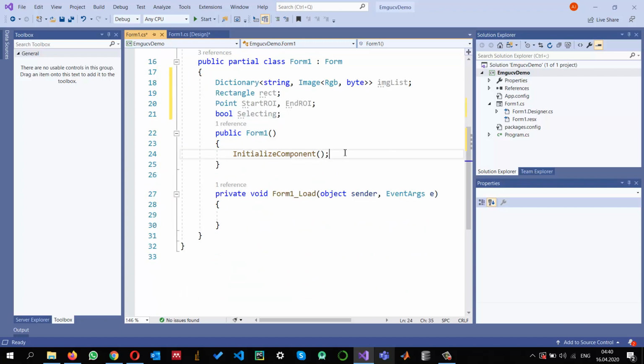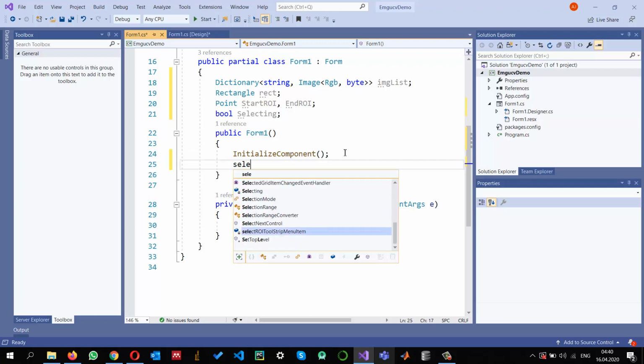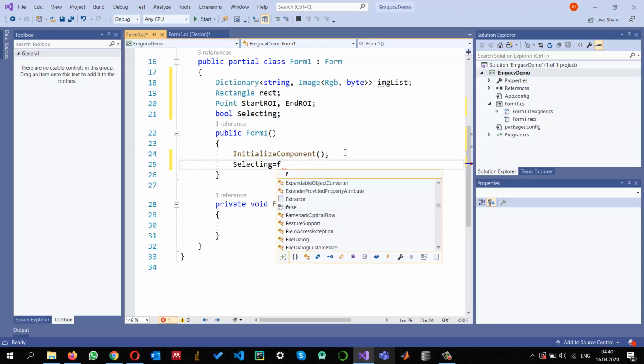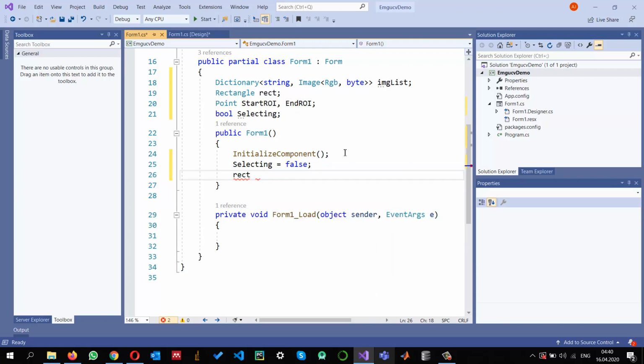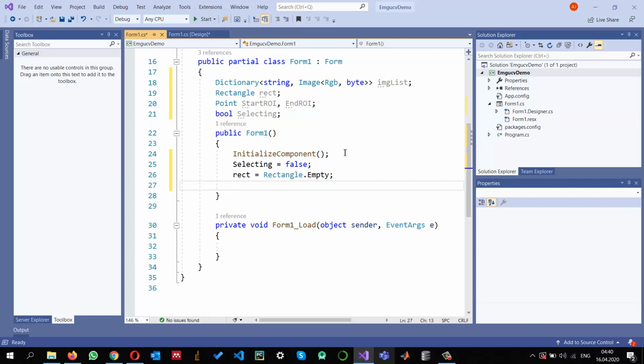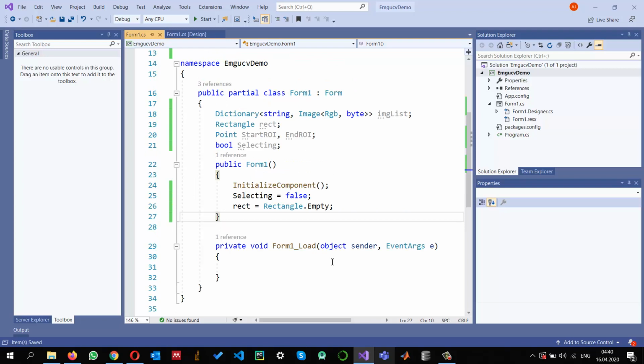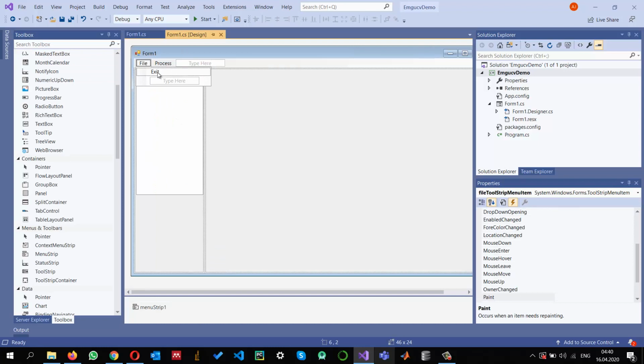So maybe in the initializer, selecting should be equal to false. Initially we are not selecting anything, so it is better to use this constructor, and the rectangle we can initialize with Rectangle.Empty, so nothing is inside it, or maybe we can set it to null, and there is no need of anything else. So the first and foremost thing that I want to do is, instead of exit, I should say open first. Maybe later we can do exit.